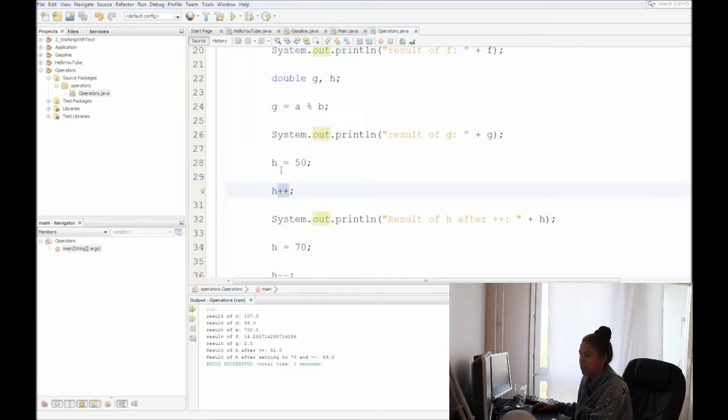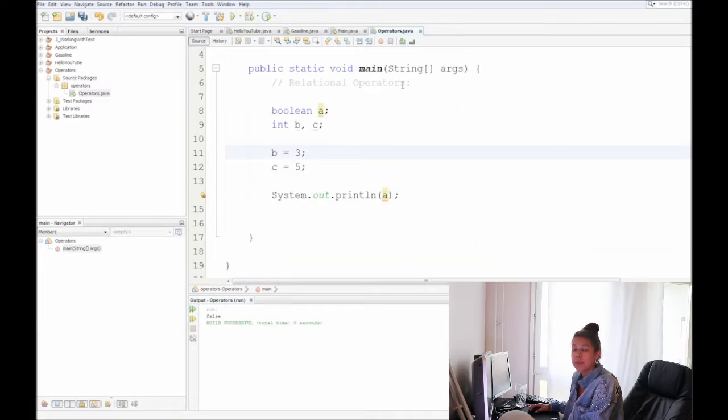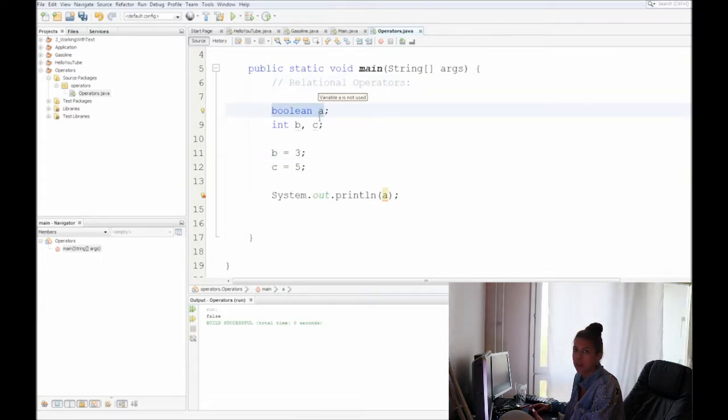With the increment, it works basically that we have set h to 50 and we increase it by 1, so the result of h after increasing it will be 51. After this, we set h to the value of 70, so now h is worth 70, and decrease it by 1, so it's 69. So regarding the relational operators, we're going to be using a boolean as they use true or false logic. We created the boolean a, integers b and c, and assigned the value of 3 to b and 5 to c.